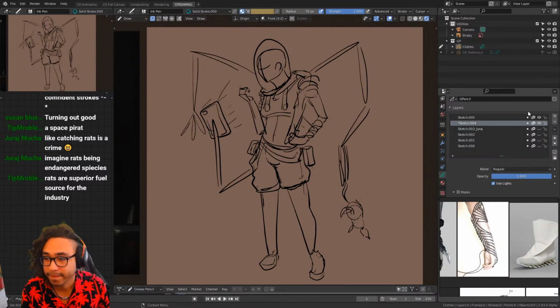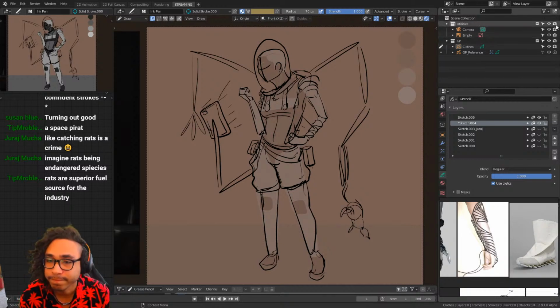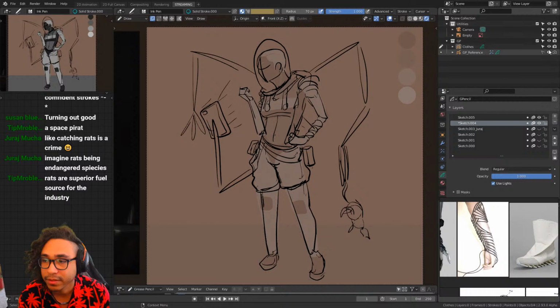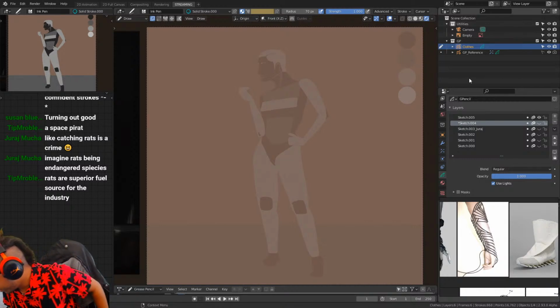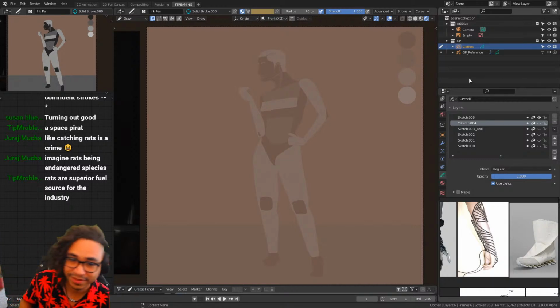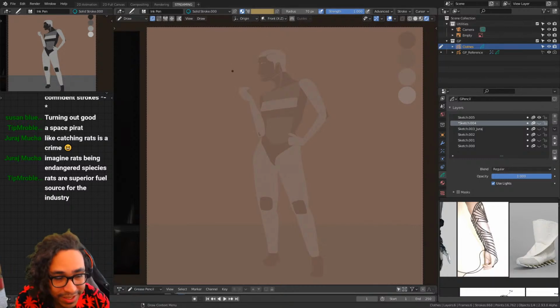Okay. All right, let's bring back our mannequin. And look, I stuck pretty close to the mannequin, but not all the way. I was just using it as a guideline. All right, so let's do rats as a superior fuel source for the industry. Yes, they have everything, the fur, the skin. There's something about them that's better than jet fuel that we've discovered.